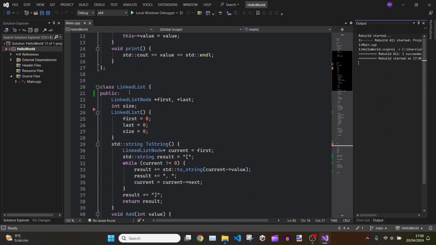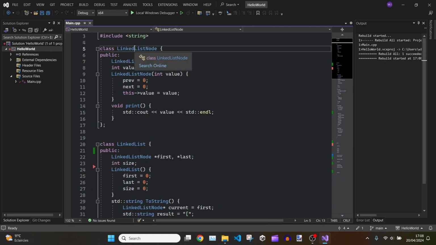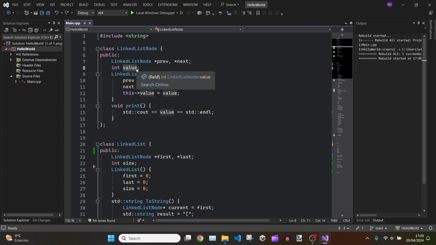So the linked list is essentially a list of linked list nodes. So here I have another class, linked list node, and each of these nodes contains a value, so that would be the integer, like 3, 4, 7, 2, but also a pointer to the previous node and a pointer to the next node. Like that, I know where to go to get to the next item or the previous item.